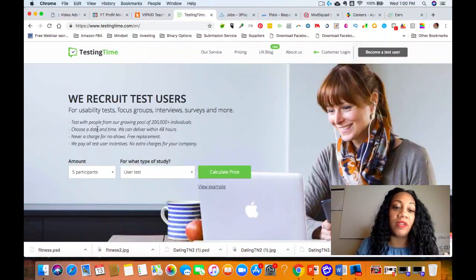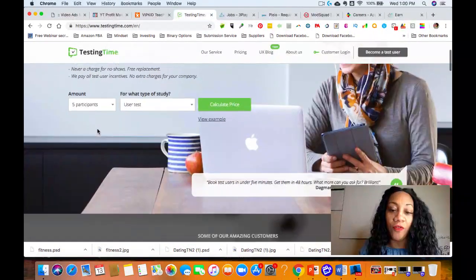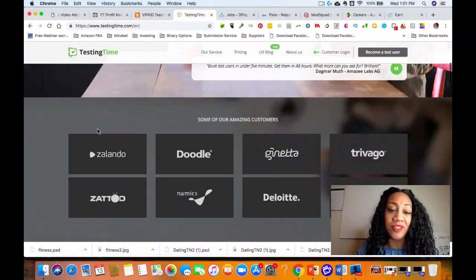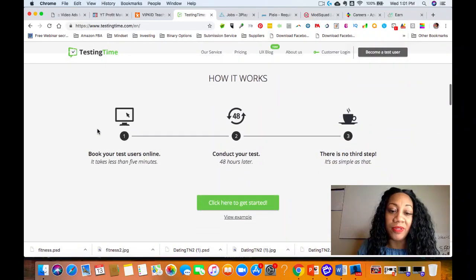Choose a date and time. We can deliver within 48 hours. Never charge a fee for no shows, free replacement. We pay all test users incentives, no extra charges for the actual company. So you can see here, and these are some of the companies, guys, that they actually work with. Oh my God, some of the most amazing.